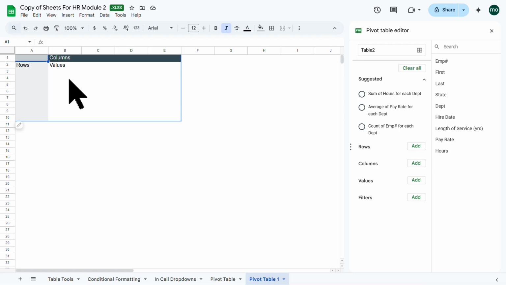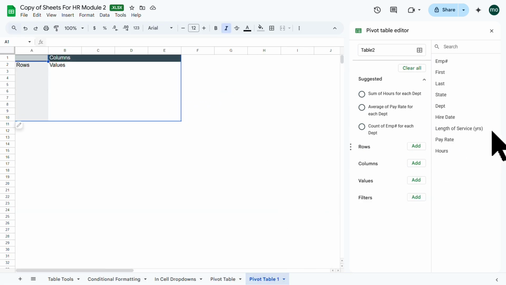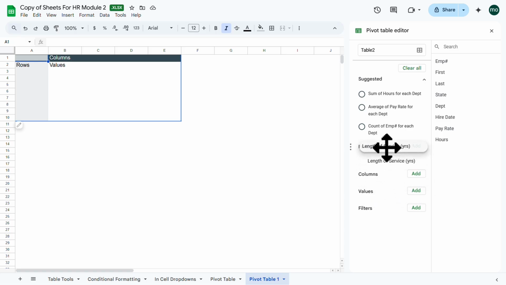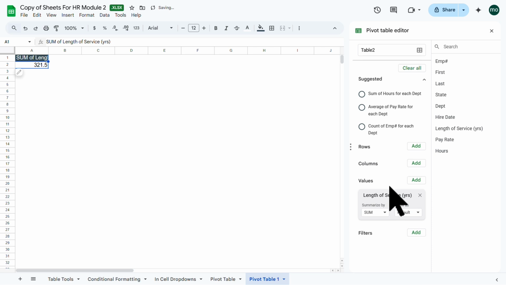And here's the data in here, right? So we do want to create length of service by state. So I want to capture the length of service. So I'll go ahead and drag the length of service to the values area. So I can put it in the rows, the columns, the values or the filters. I'll go ahead and place it in the values. And it's giving us the sum, which is 321.5 years.